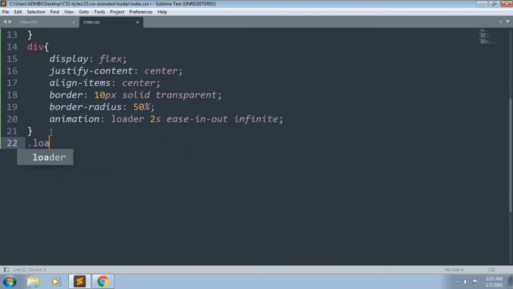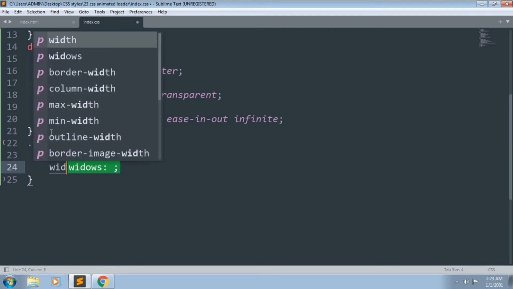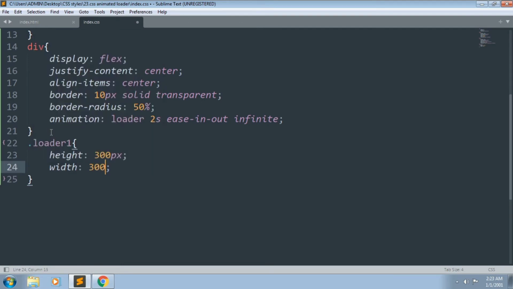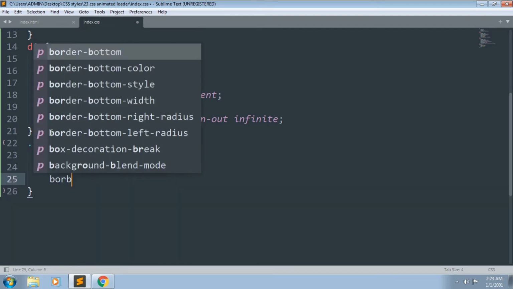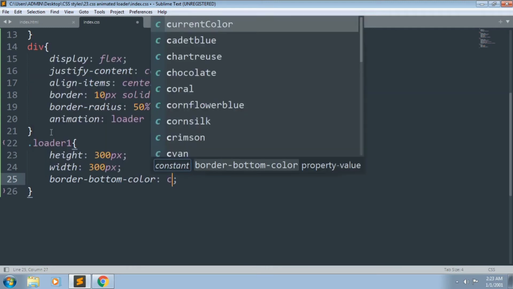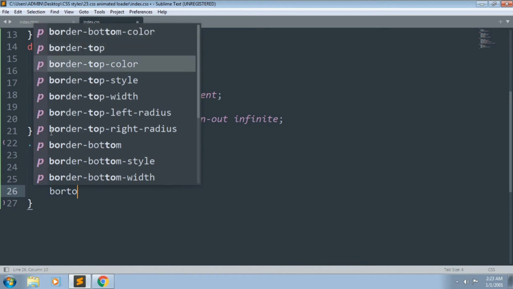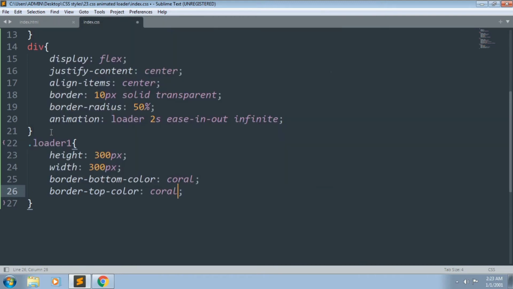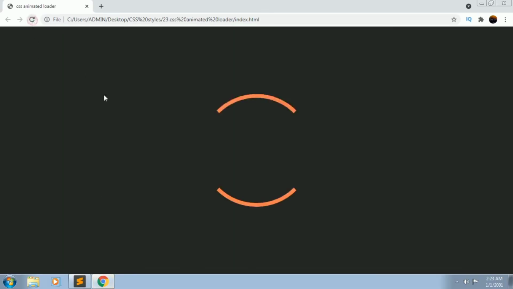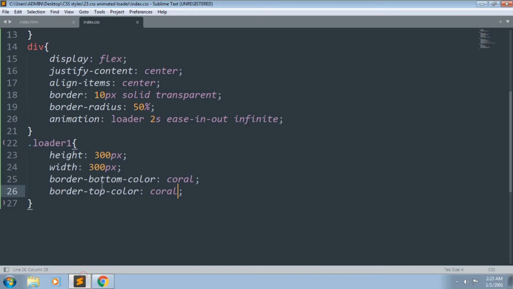Let's start to style our class Loader1. Inside this, height 300 pixel, width 300 pixel and border-bottom color was coral and border-top color was coral. Save the file. Refresh. The Loader1 is visible.